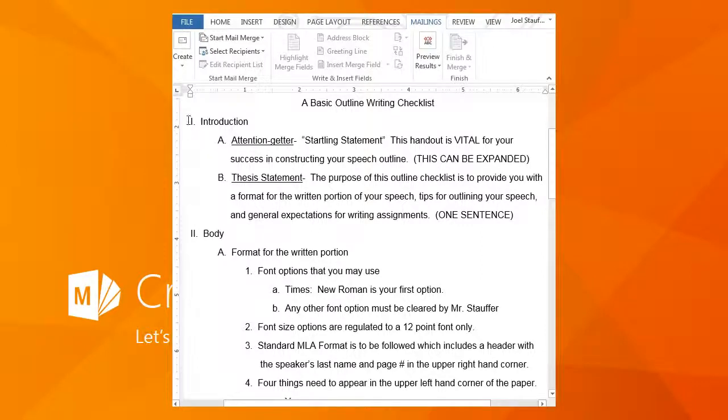So for the first layer, we will be using Roman numerals. And the Roman numerals in this outline and for your outline are already spoken for. You will label your Roman numeral 1 as introduction, Roman numeral 2 will be body, and Roman numeral 3 you'll see later on will be conclusion.